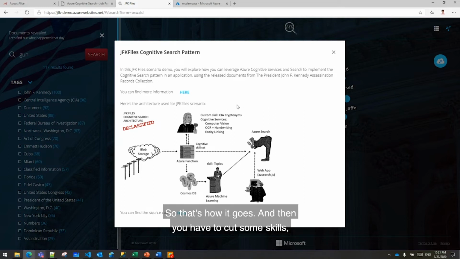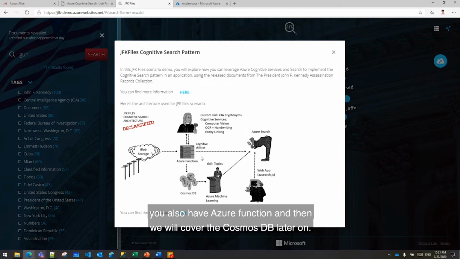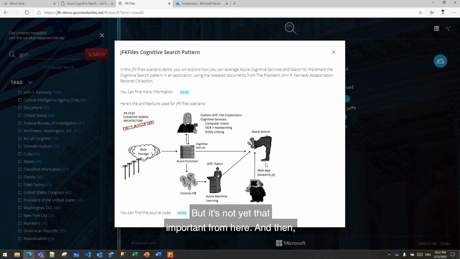And then you have custom skills, connected search. We have different services, and Azure Search connects all the data from there. And if you are defining custom skills, you also have Azure Functions. And we'll extend to Cosmos DB later on, but it's not that important yet from here.